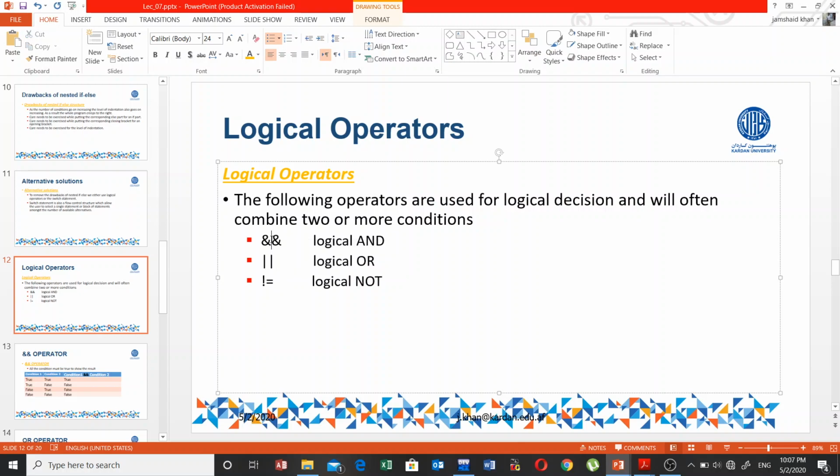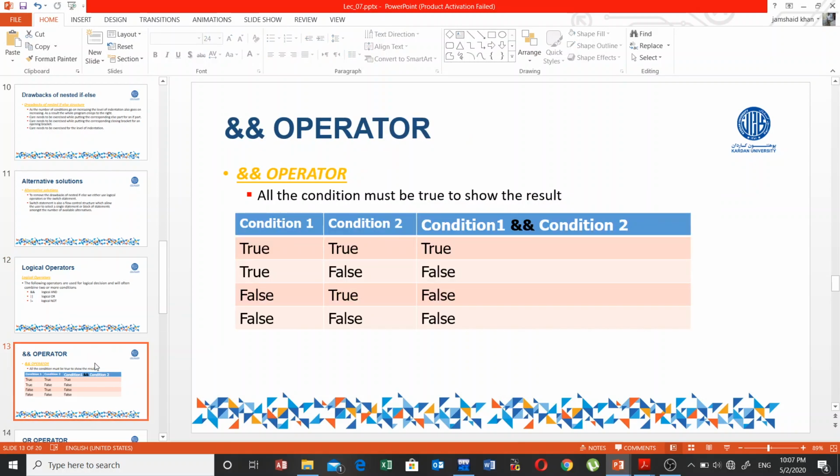Remember students, you always have to put a pair of these AND operators. For example, you cannot use a single one. There has to be a pair of it, and similarly for this and this. So now let's try to see each of these separately.